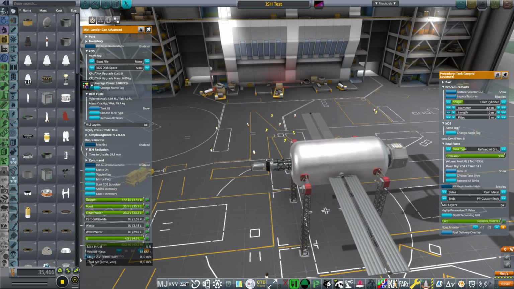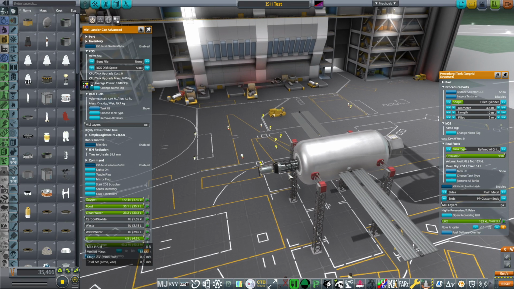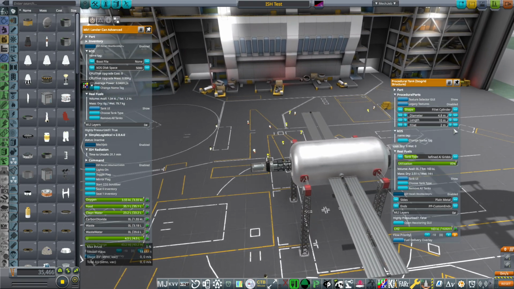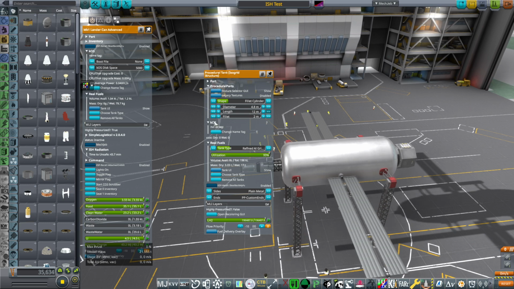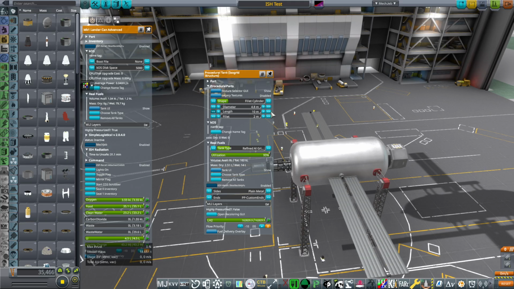For instance, it's handy being able to block a whole bunch of radiation like this. And it's also important to set your pod really far in front of the reactor. So here we only have a 10-meter tank, so that's very close.